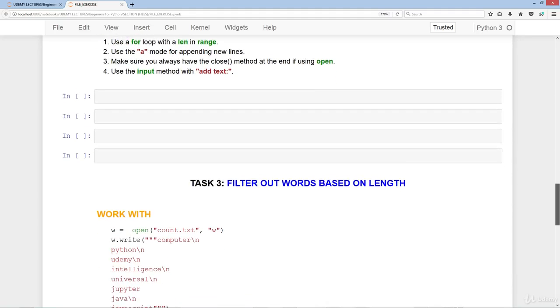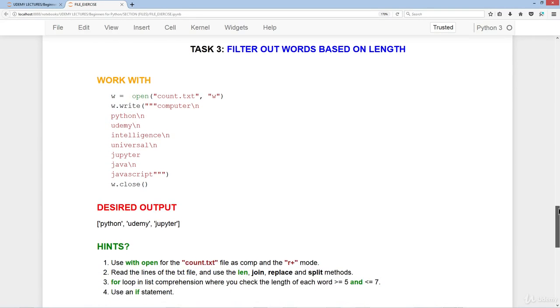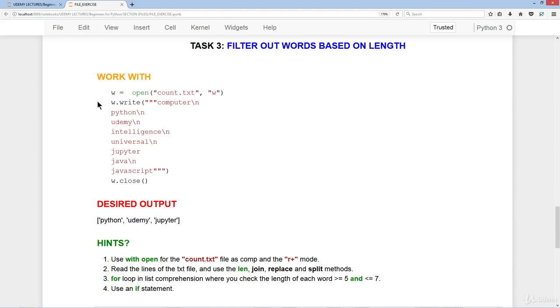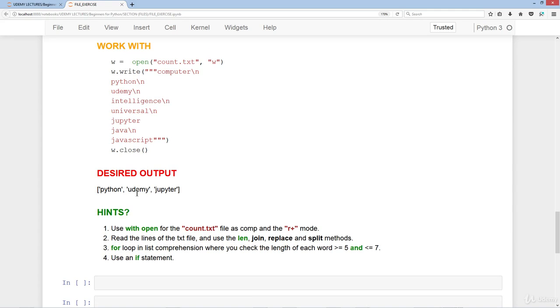So moving on to our final task, which is to filter out words based on length. Like before, you're simply going to copy and paste this code and run it, and you'll get a file called count.txt. You're going to have all of this text here in your file. And the output that you want to get is shown here.